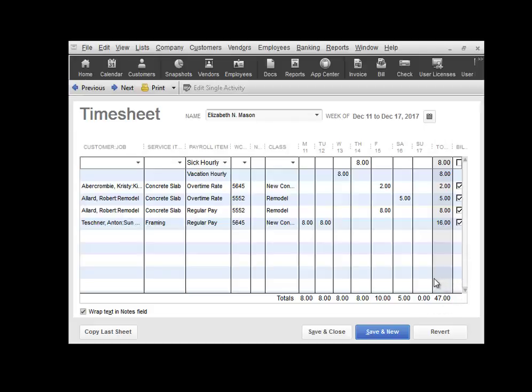Notice the importance of using the payroll item to designate the nature of the pay so the hours are reported properly in QuickBooks. Once your weekly timesheet is complete, you can save it, and then this information can be utilized in processing employees' payroll, provided the Use Time Data to Create Paychecks option is checkmarked under the Payroll Information tab when you set up your employee.